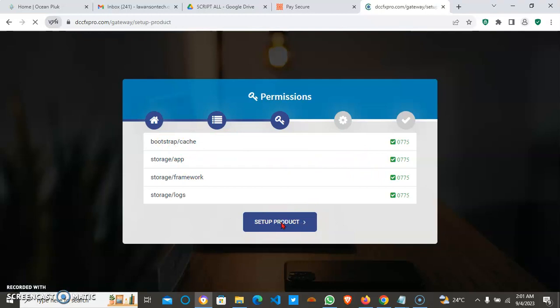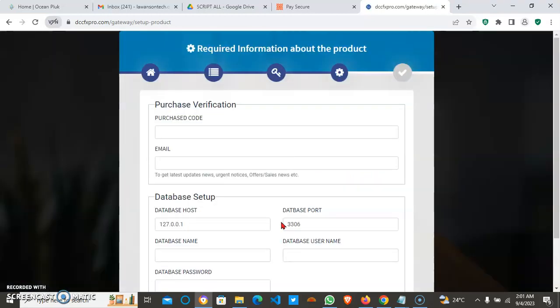Now here you're going to provide a purchase key, which I will give you guys access to, together with the folder and also the email that you're going to use here. Then for this database host, you write localhost here. So I'm going to post this video and put my purchase code, the email address, and the database host and all this information.